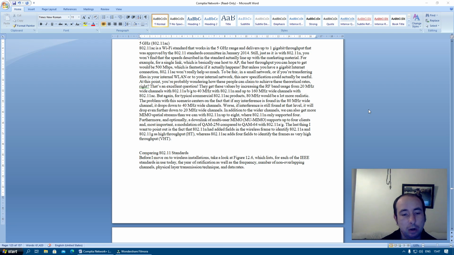The last thing I want to point out is the fact that 802.11n has added fields in the wireless frame to identify 802.11a and 802.11g as high throughput, whereas 802.11ac has 4 fields to identify the frames as very high throughput, VHT.